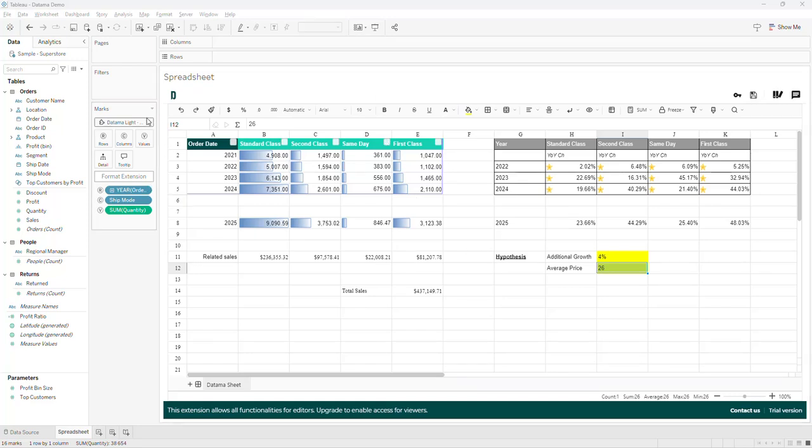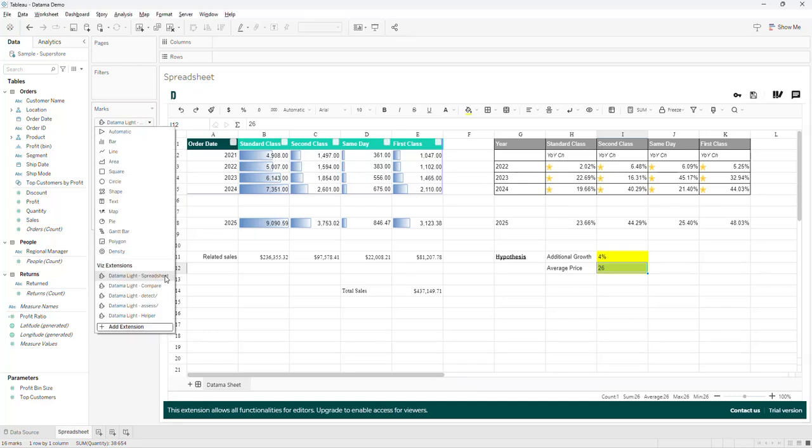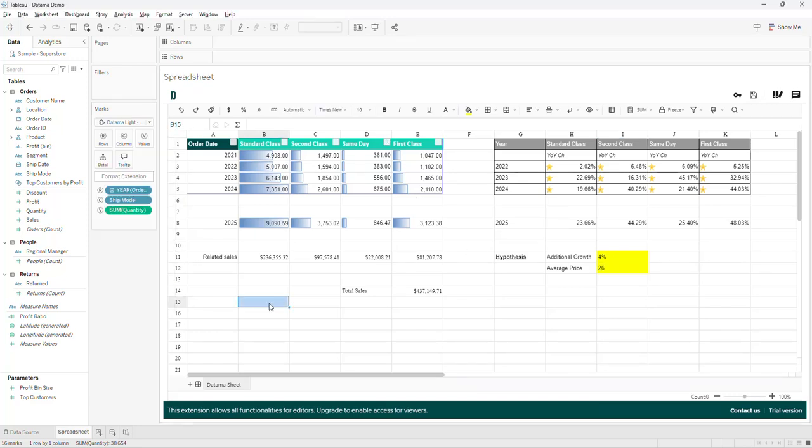Hey there, wanted to give you a really quick tour of Datama Spreadsheet extension, which is the latest Datama extension built for Tableau. It's a Viz extension. It works essentially as a pivot table in Excel, except that you can build any calculation you want based on that pivot table that is generated from your source connected to Tableau.